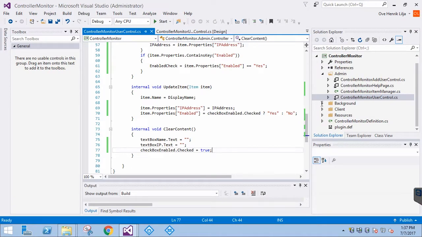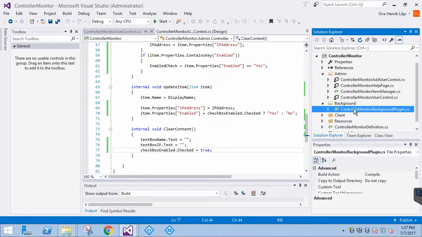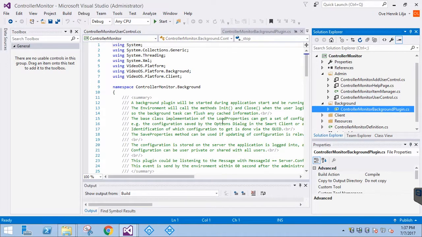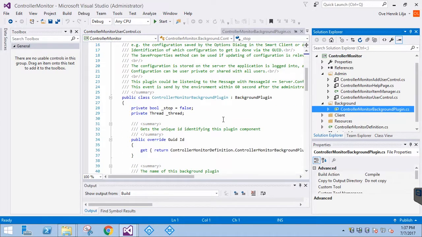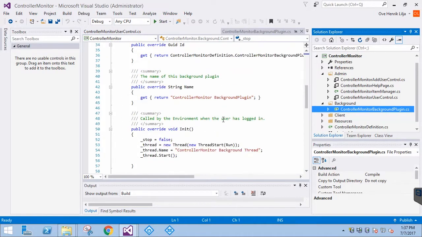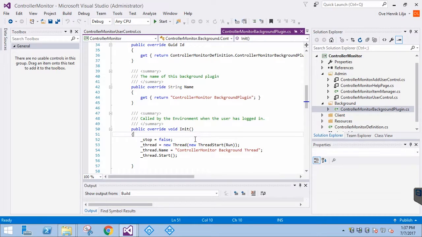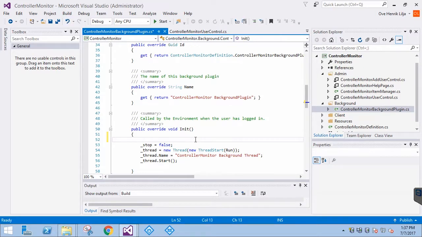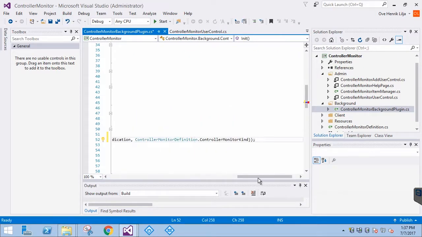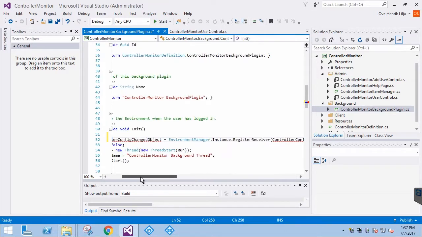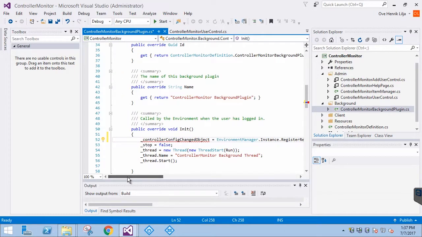Let's begin by looking at the background plugin code that is generated by the template. This serves as a good starting point. The first thing we must do is to be able to react to changes in the configuration. There is a built-in message called Configuration Changed Indication that we are going to register to receive in the init method.